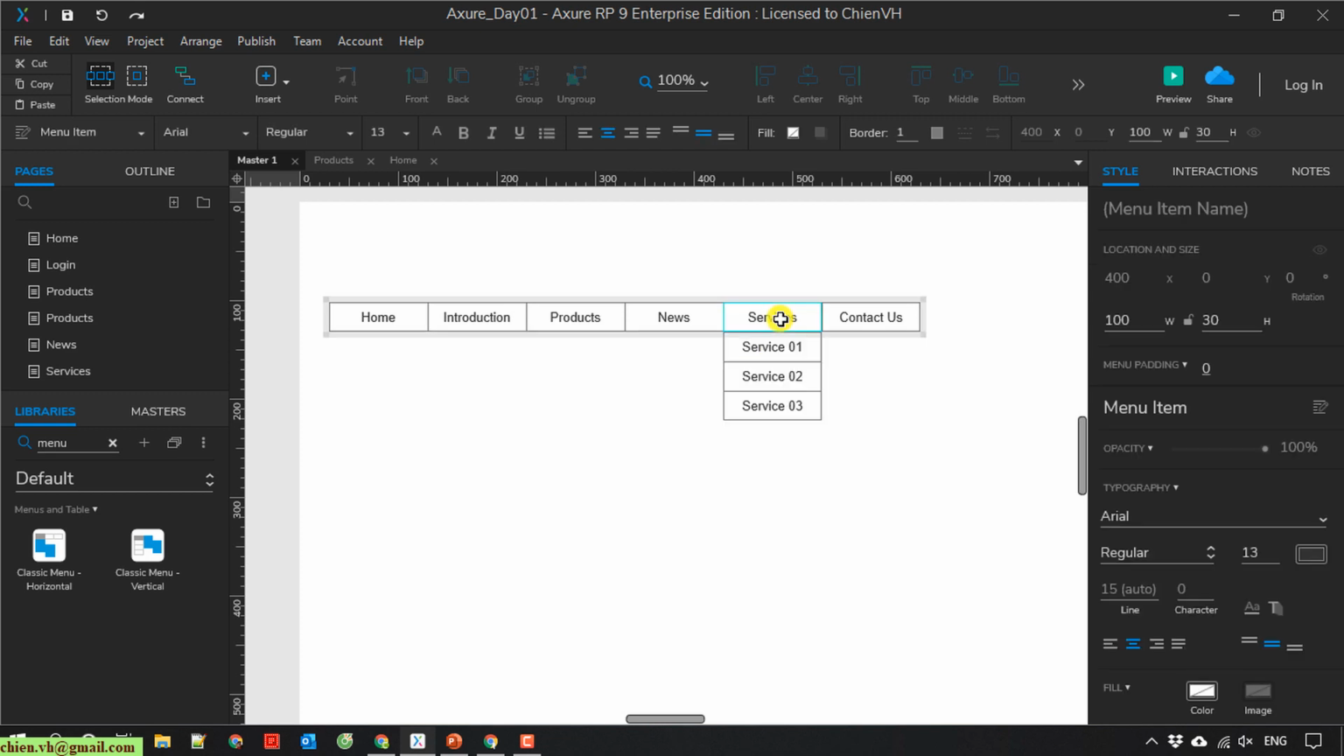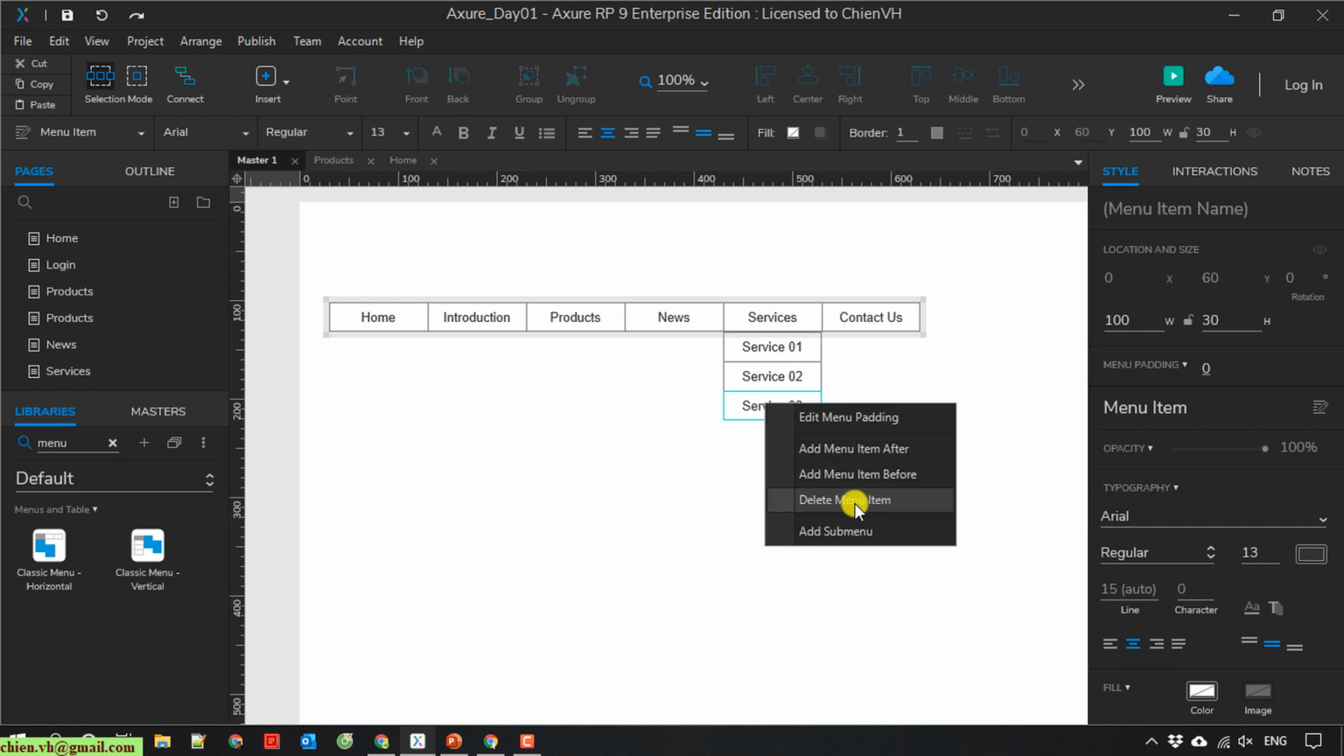Okay, so here if you want to delete a sub menu item, you can right click on this one and delete menu item.